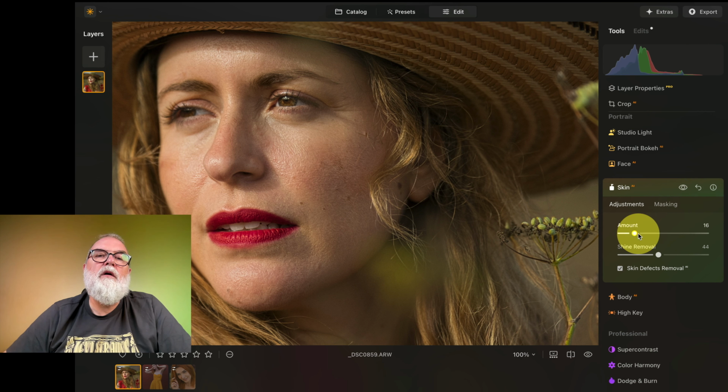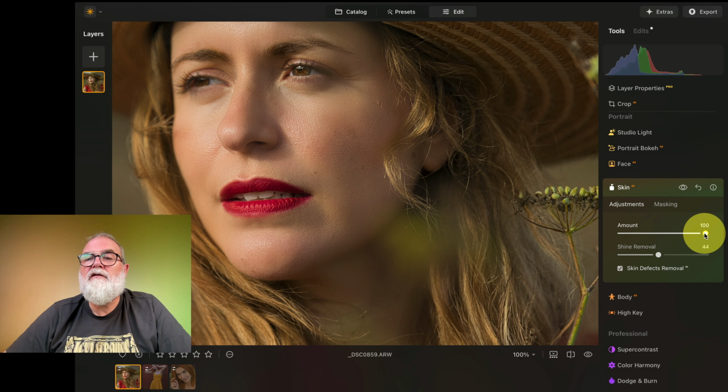And same thing with the softening. If I go 100%, I think it's too much, especially if I go small like this. It looks like porcelain. Okay, so I'm going to go a bit without overdoing it. Body, nothing to touch. High key, same thing.